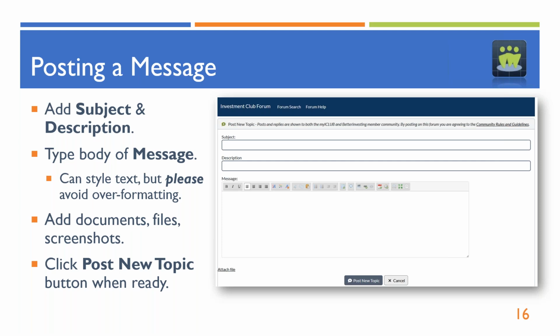So you can style text. You can see you can make it bold or italics or underlined. You can center it. There are some other formatting options there. We ask that you please be prudent and avoid overstyling the text, and remember that simply making the text bigger so that you can view it doesn't require you to make the text bigger for everyone else.